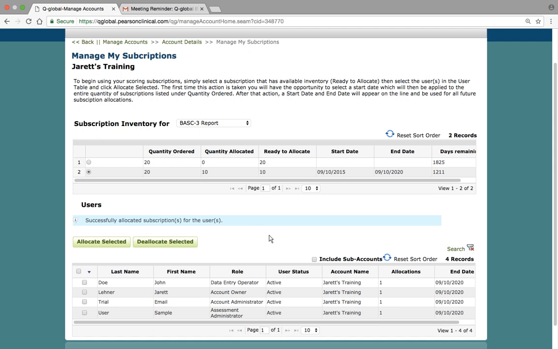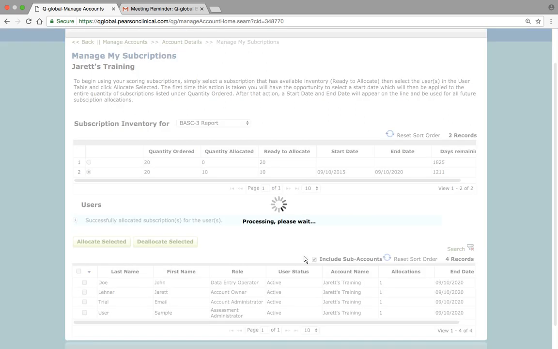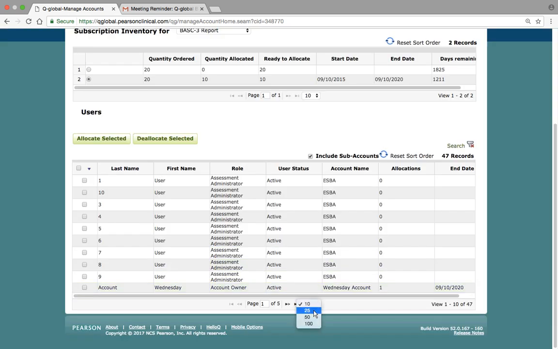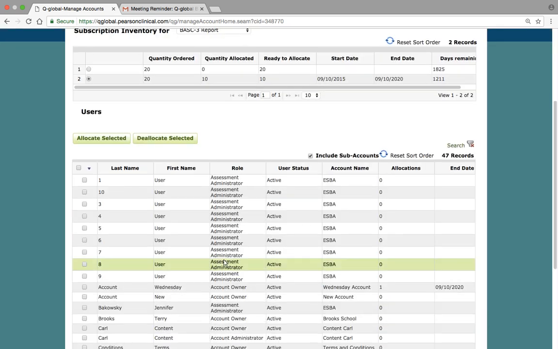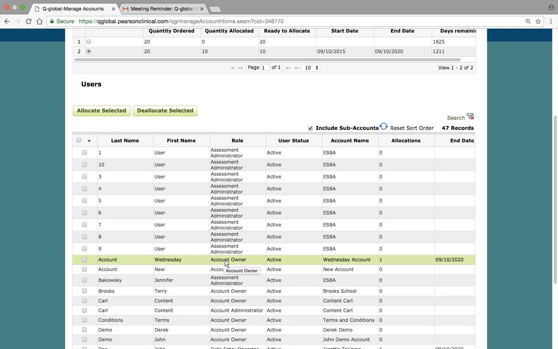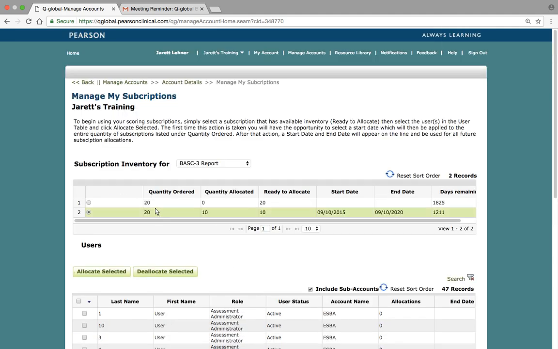Now, just like before, if we do have sub-accounts, we can click the Include Sub-Accounts option, and we'd be able to see all of our users right here within the table. Now, this top row right here, I do want to make note of that. In this order, you may notice that the start and end date are actually blank. The reason for that is that this subscription hasn't started yet. When you purchase a Qglobal subscription, this is how it's going to be entered into your account, with a blank start and end date.